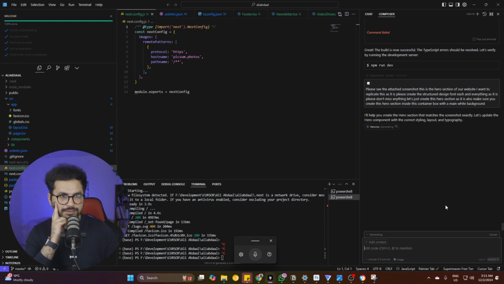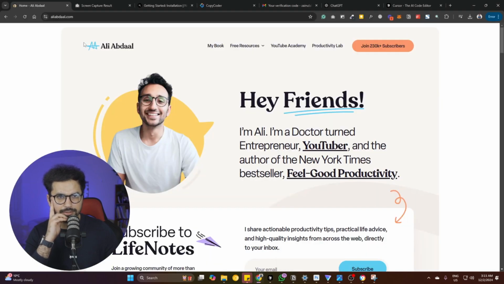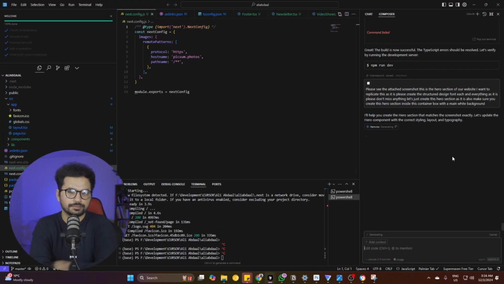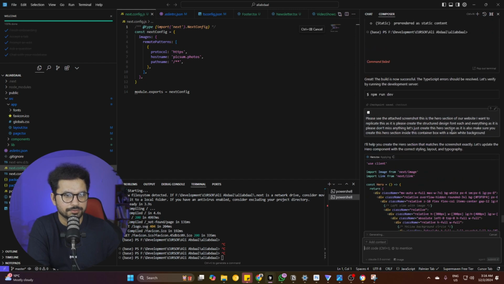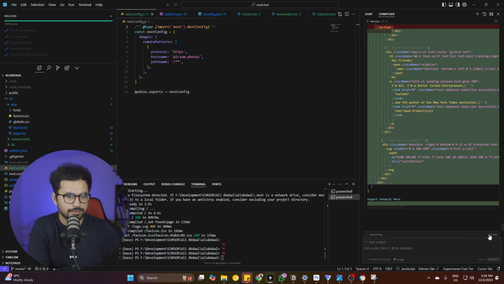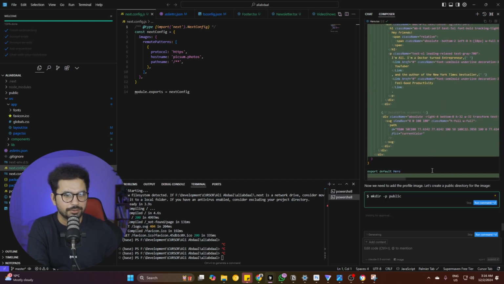Now it should just create this hero section as it is. Then we'll just create this header with the plain background. All right, so it has now edited the hero component.